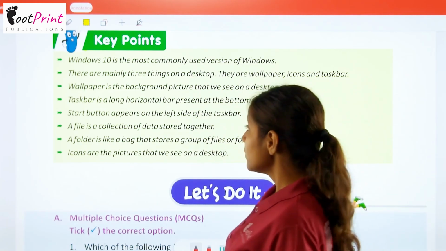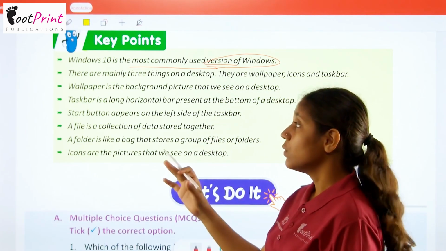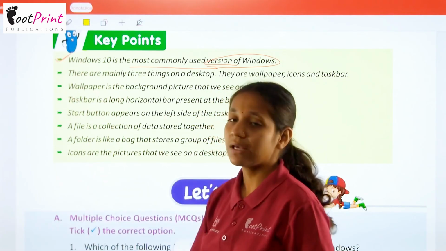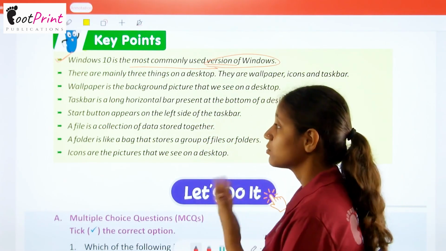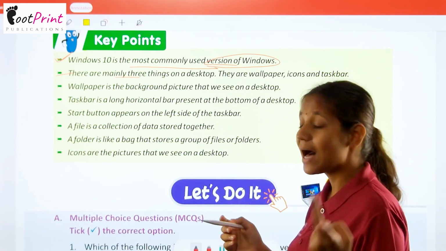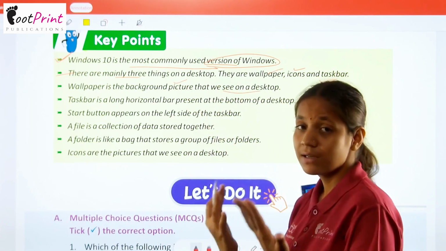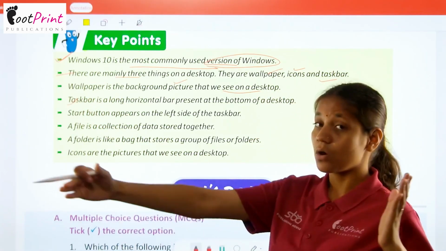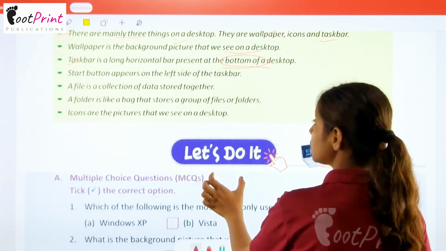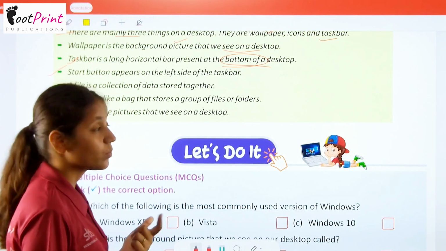So, Windows 10 is the most commonly used version of Windows. So, Windows 10 जो है वो बहुत ही ज़्यादा यूज होता है. But अब Windows 11 भी आ गया, the latest model. There are mainly three things on a desktop. What are these? Wallpaper, icons and taskbar. Wallpaper is the background picture that we see on a desktop. Taskbar is a long horizontal bar present at the bottom of the desktop, which shows the tabs in which we are currently working and so many more things.